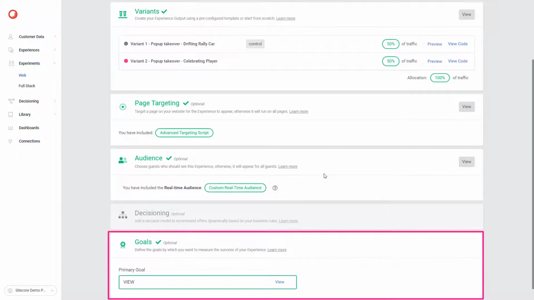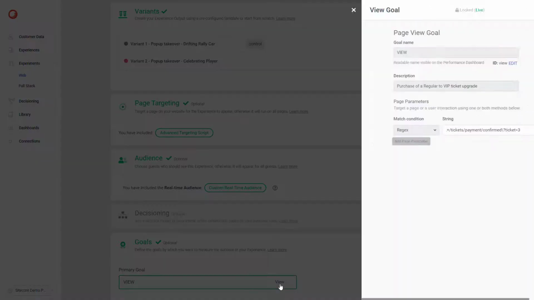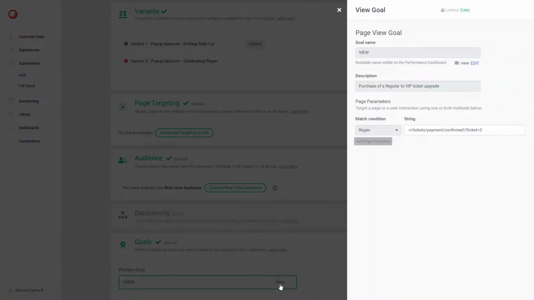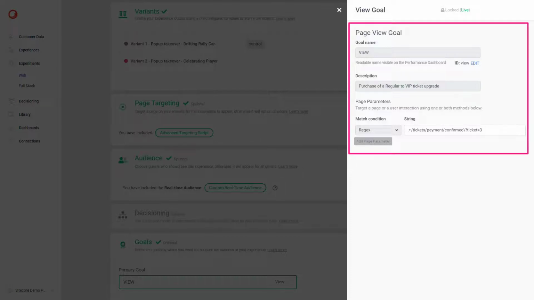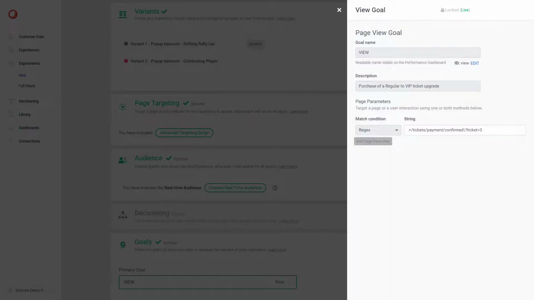Goals are a very important component to give a significant meaning to your experiment. However, it's still an optional component. It allows you to set a goal to measure the success of your web experiment. When you set a goal for an experiment, you will start to get data in the performance dashboard. For this experiment, we set our goal to the page view of the payment confirmation page for the VIP ticket upgrade.